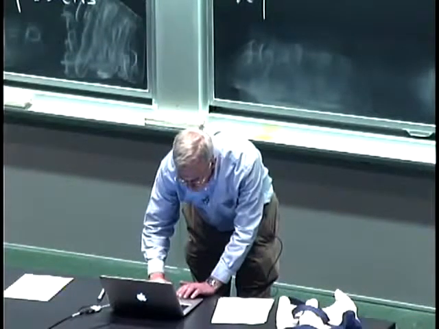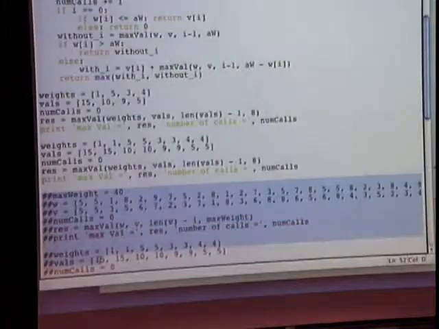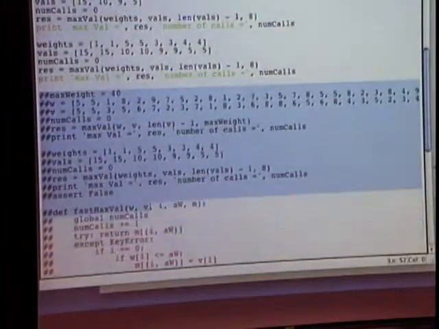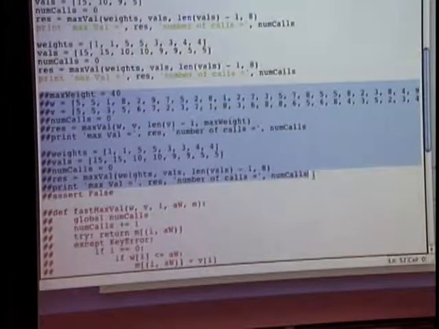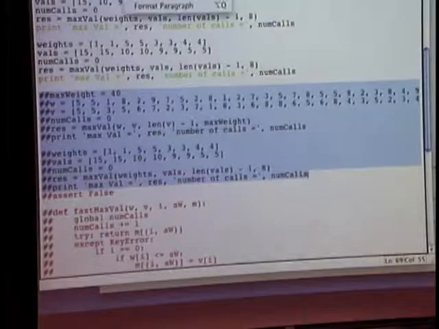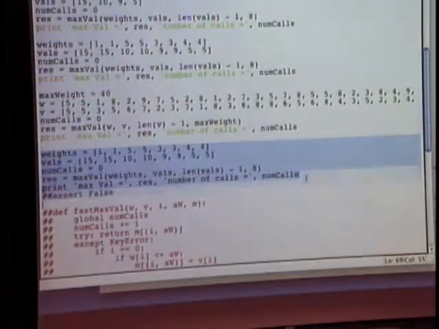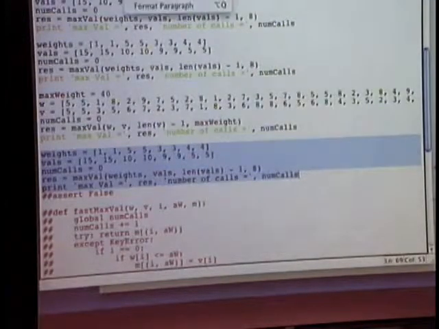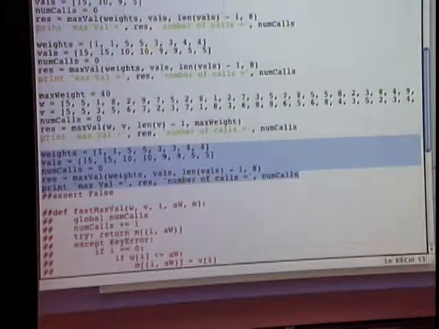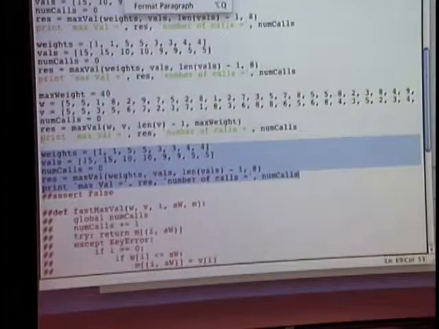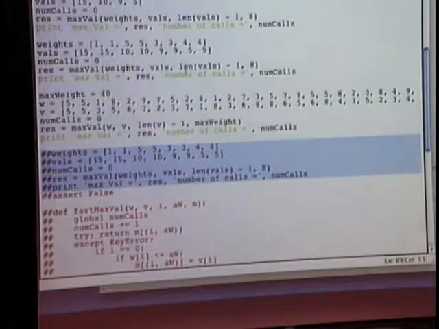Well, let's be really brave here and let's try a really big vector. So this particular vector, you probably can't even see the whole thing on your screen. Well, it's got 40 items in it. Let's see what happens here.